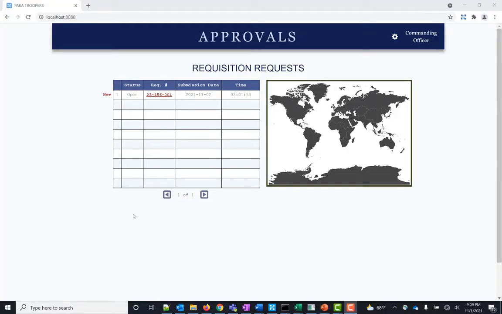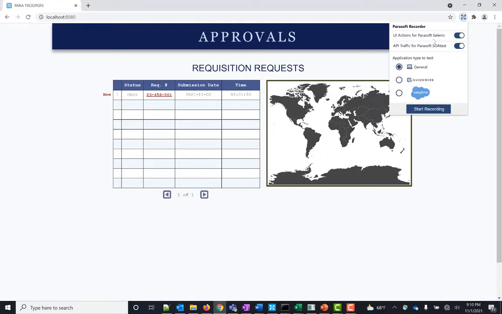Okay, what we have here is the back end of my online store so that I can see when I have submitted a new order. Now, to save time during our demo, I have already gone through and I have used the Parasoft Recorder for Chrome plugin to record my actions and my API traffic. And I have generated API tests from that API traffic.